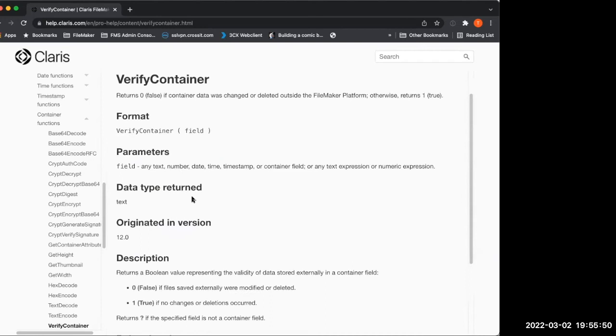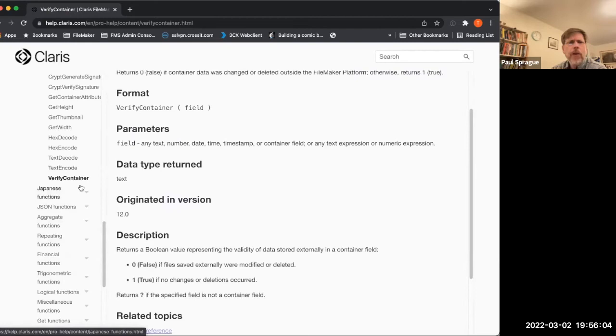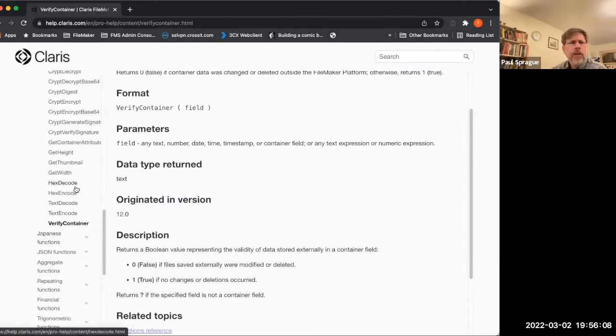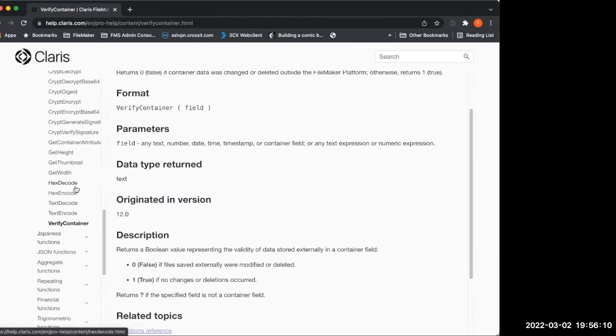Has anybody ever used this to verify the container? So if you had a corrupted graphic in there, it would tell you. I don't know that it would tell you if the file was corrupted, but it would tell you if it was changed in some way. Or deleted, like if your external path had a value and then all of a sudden it's not there. I've seen that it's there, but I don't know that I've ever actually used it.